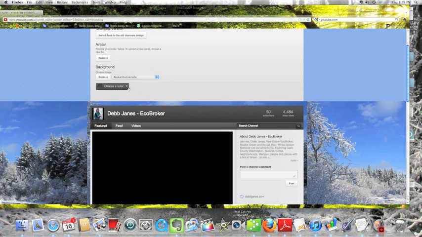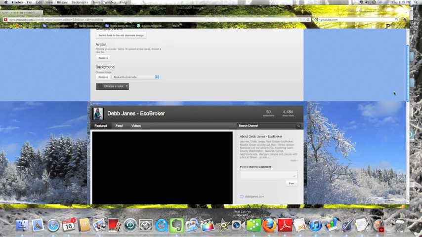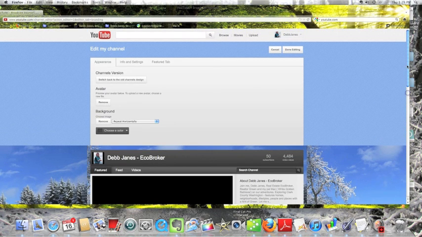You can also change the background color, and if you just want a background color for a nice clean look, you can do that as well. You can also enter a custom color number there as well. And when you make your changes, just make sure you hit done editing to save those.